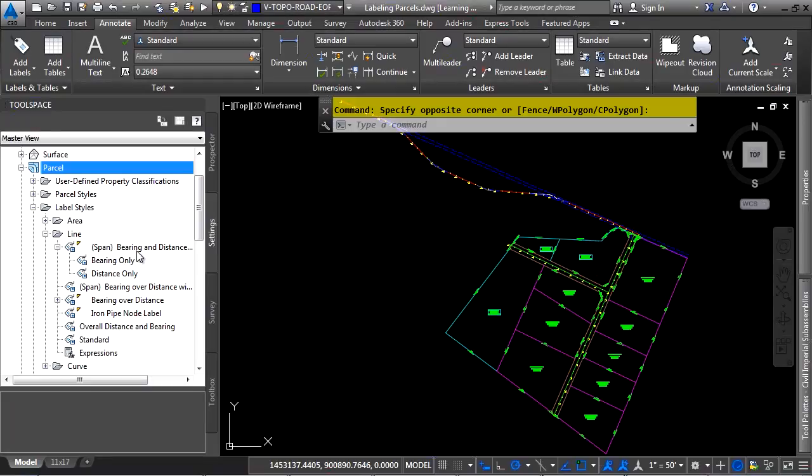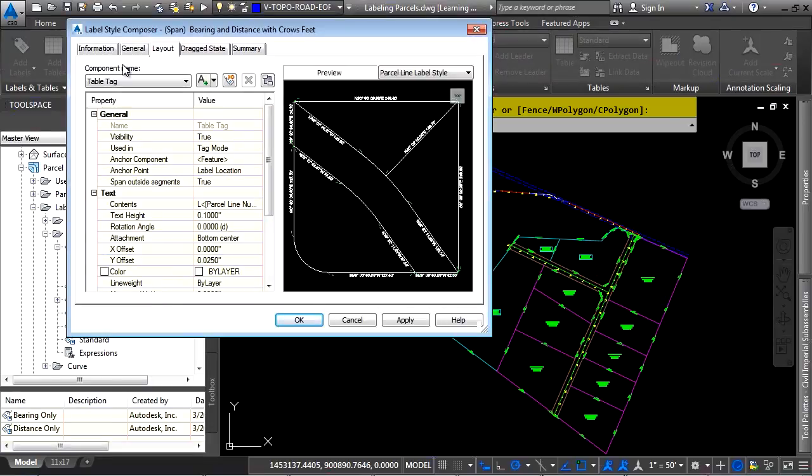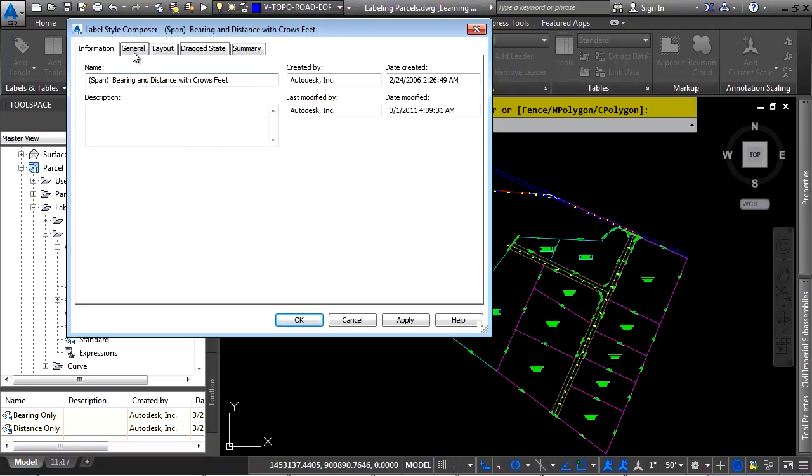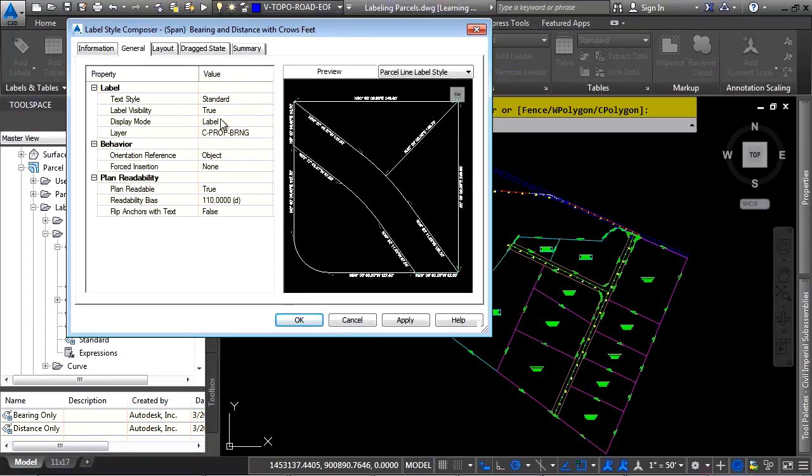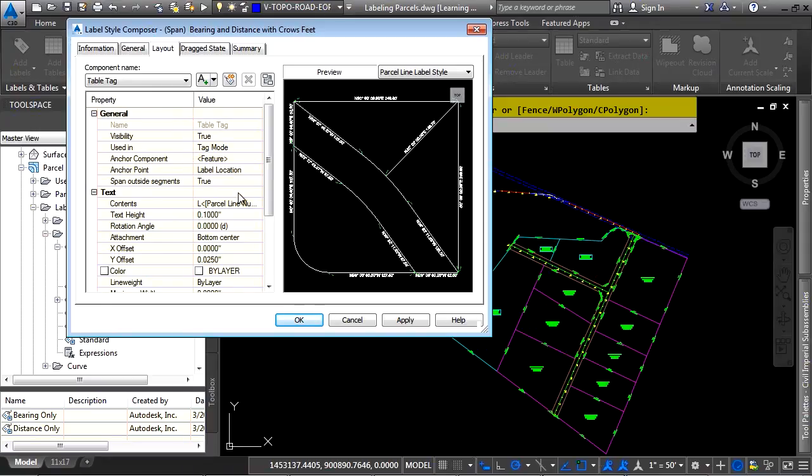Let's go ahead and double-click span, bearing, and distance, and navigate to the different tabs here. If we navigate to the General tab, you of course define the layer that the label style should go on, as well as the orientation for the label style, and so on. The Layout tab is the guts of the label. If you look at the dropdown, every label can be a table tag if necessary, and then we have the different components for the label style here. As you can see with the dropdown over here, you can basically add in anything that you ever need for your label per your standards.